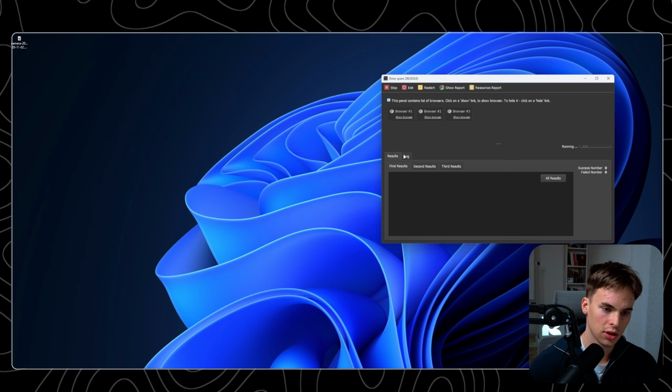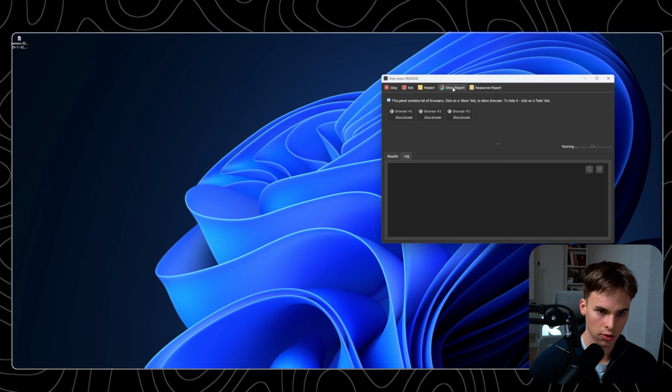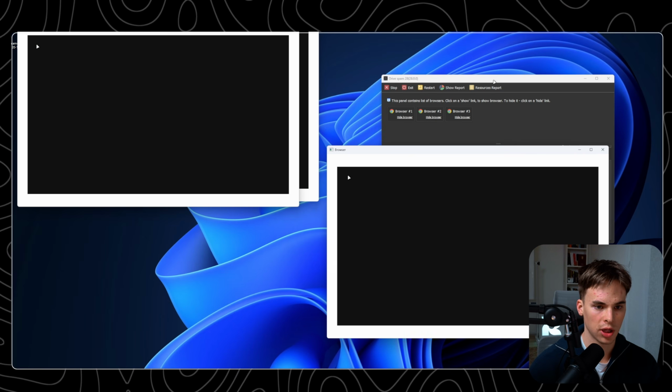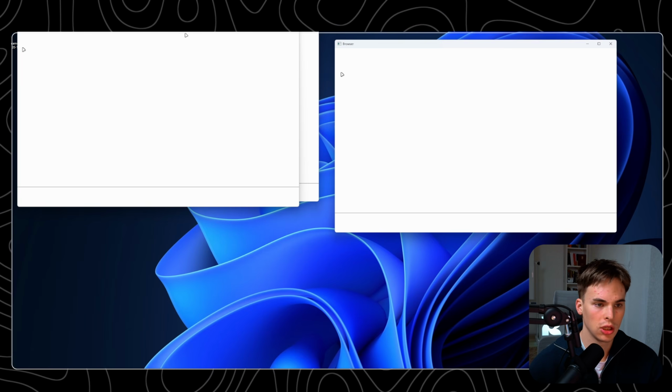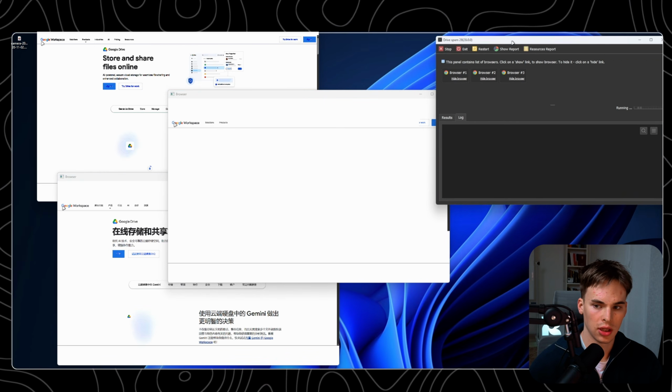You can see the logs here, the results. If there's any errors, it will scream at you. And then if you want to see what it's actually doing, you can open up these browsers. Or if you want to, you can hide them. It's not going to really affect anything, but it's going to do its thing regardless.